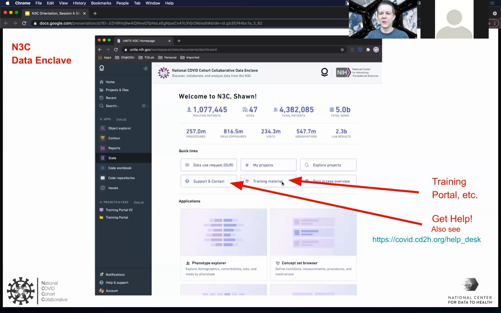This button here takes you to a bunch of documentation and training materials, which are excellent. One of the things that's inside there is the training portal, which includes a bunch of what we call training modules, many of which are specific to N3C and our data and how to work with it. And so there's a lot of good information there that will get you jump started in your actual analysis and project. So do check out the training portal inside of there.